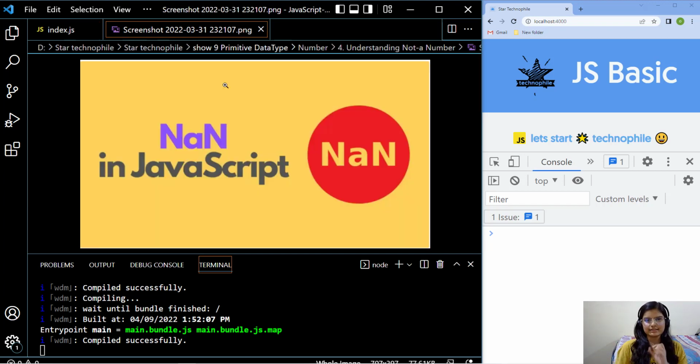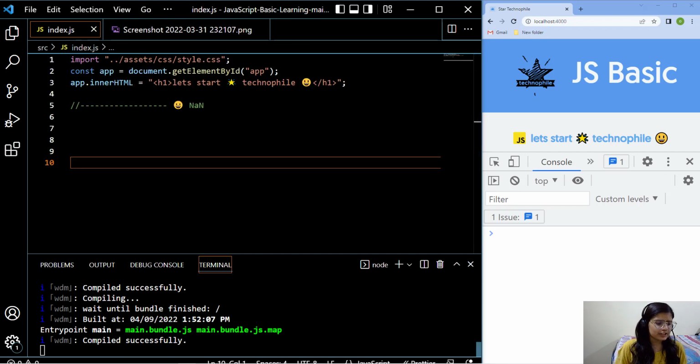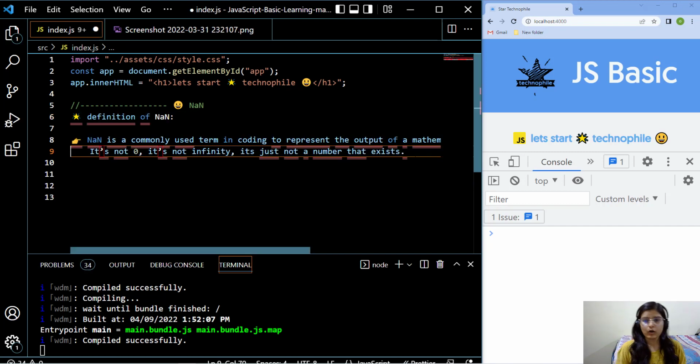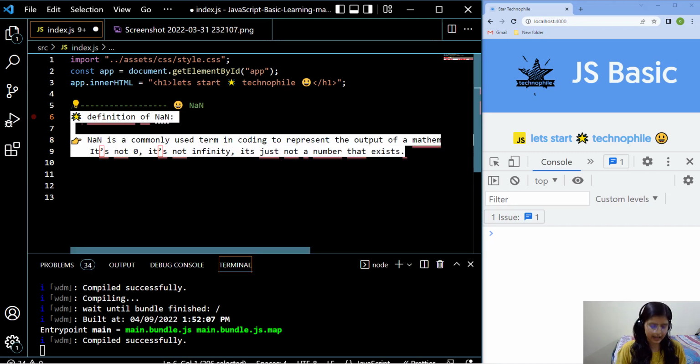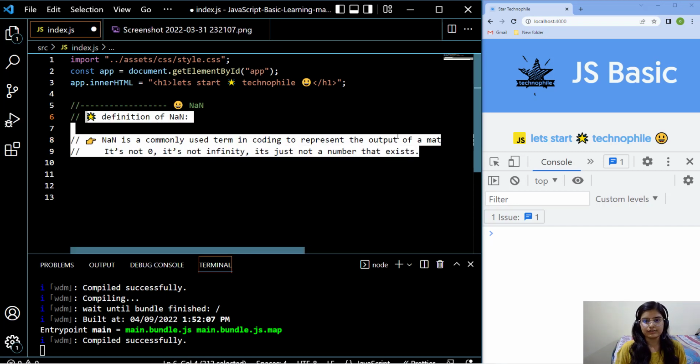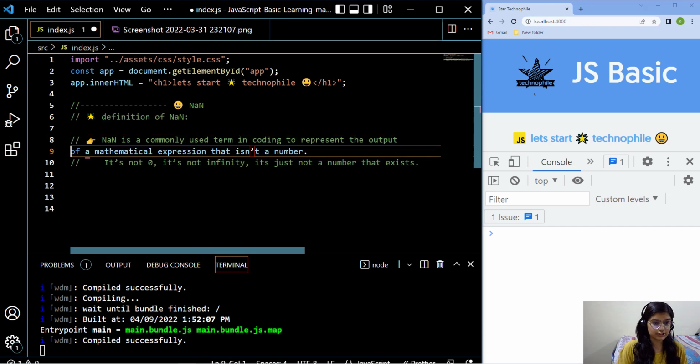So here it is. We are talking about the NaN value. The full form is a very famous one: Not a Number. Let me first tell you the definition, because it's very important to know what exactly NaN is. All the misconceptions regarding that we will clear with the help of this definition.